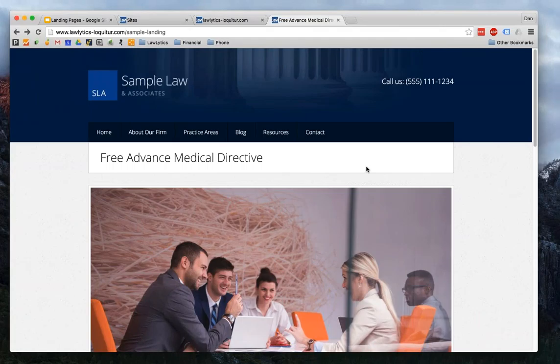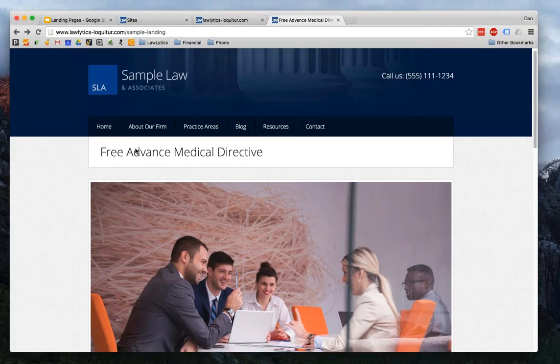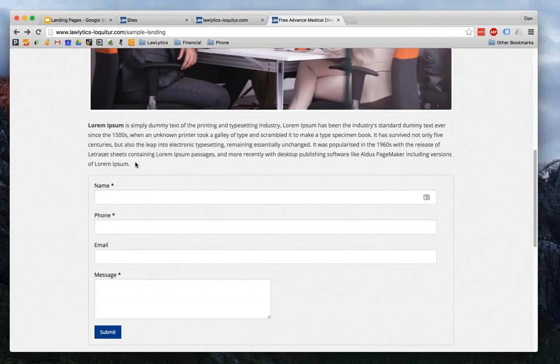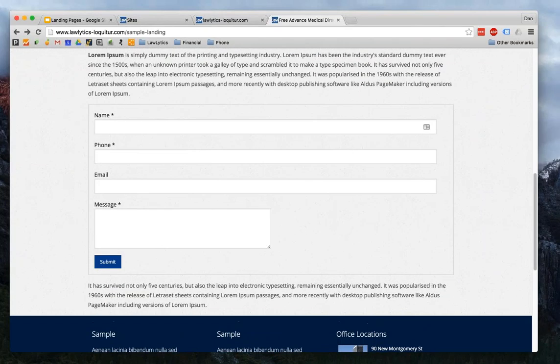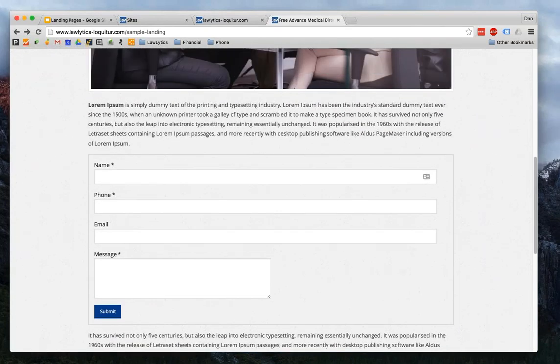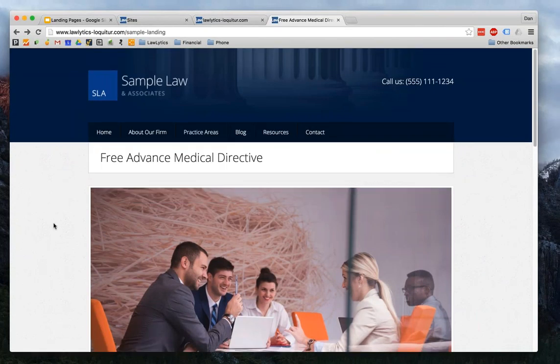And so what you would want to do if you have somebody doing pay-per-click marketing for you, you would want to make sure that when they target it, as far as the ad copy, it says something like free advanced medical directive, and then there's something in the ad copy that mimics what they're going to get here. This clearly describes it. You drive them to take action, and that's it.